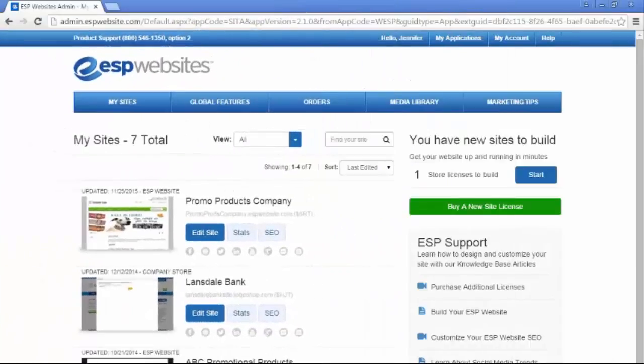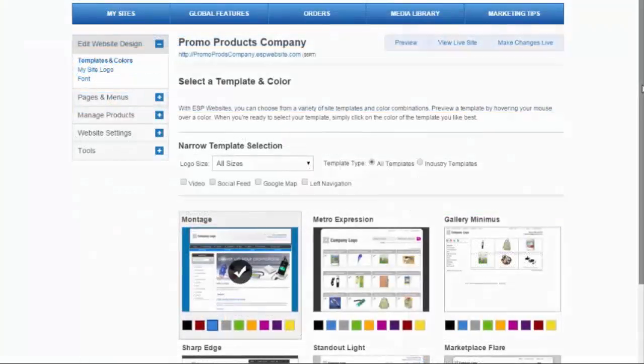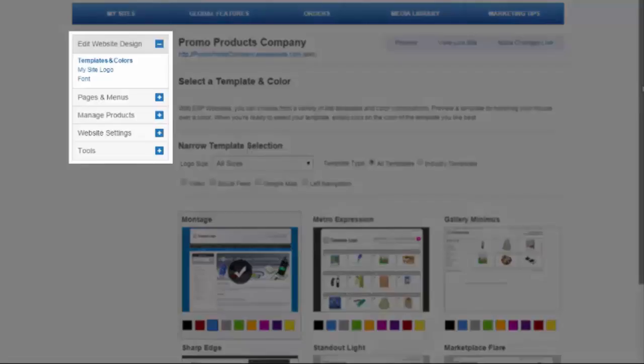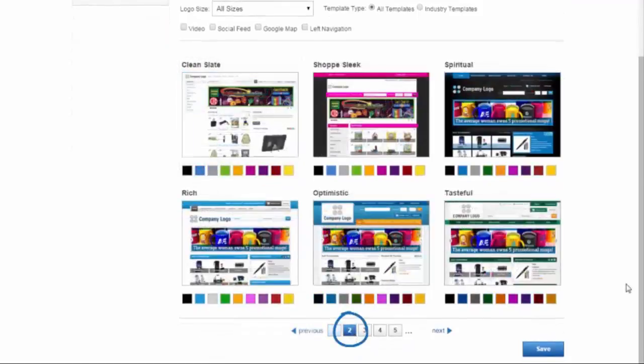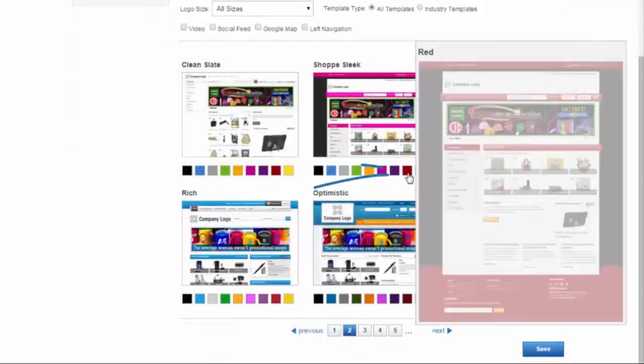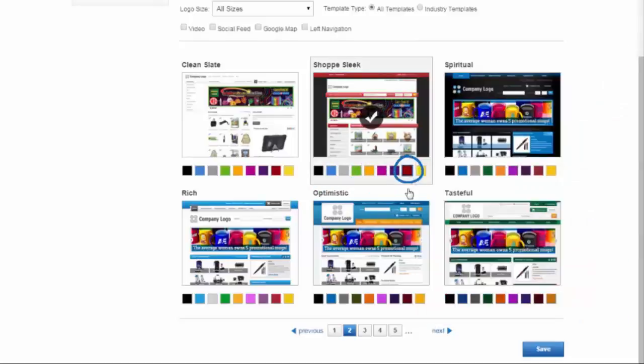In the My Sites area, we can click on the Edit Site button to begin personalizing our site. Let's select a new template and color scheme for our site. Here, in the Edit Website Design area, we can click on the Templates and Colors option. There are many templates for us to choose from. Hovering on a color swatch will display a preview of the template in that color. Let's click here to select a new color and template, and then click on Save.